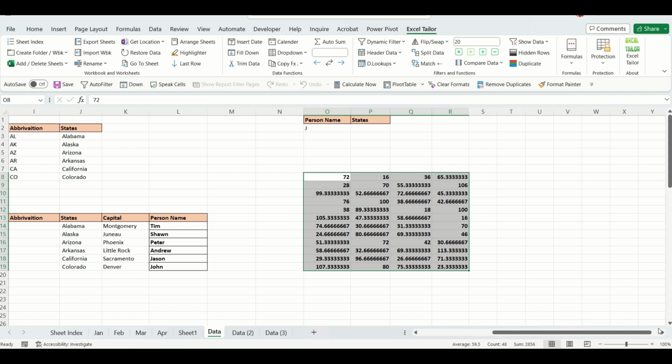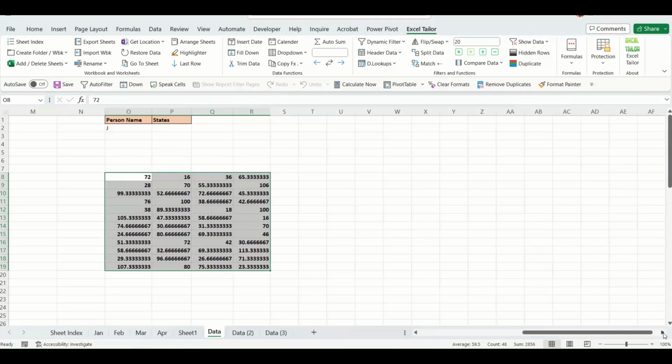Now we'll see another function which is very much useful, that is the match function. So you can see it matches similar positive and negative numbers with the FIFO method, right?